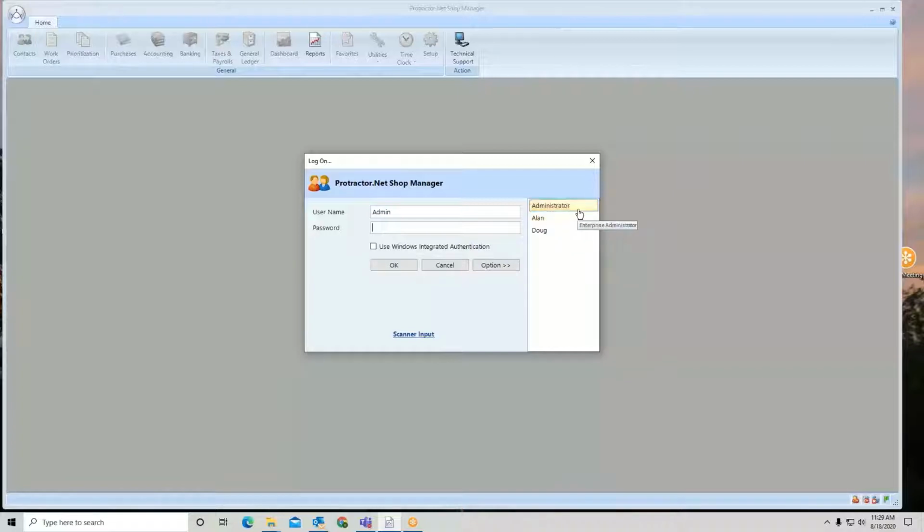Your system does come with an administrator automatically. That is called an enterprise administrator. That's going to be access to everything. To log in as administrator, you would simply click on it. It'll highlight over here and you type in the password. Once you type your password in, you hit OK or enter, and it will let you in the system.